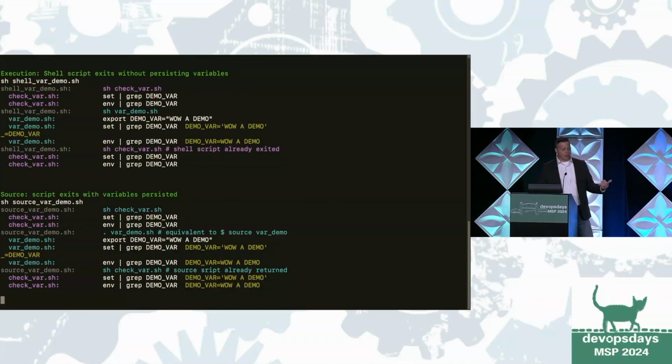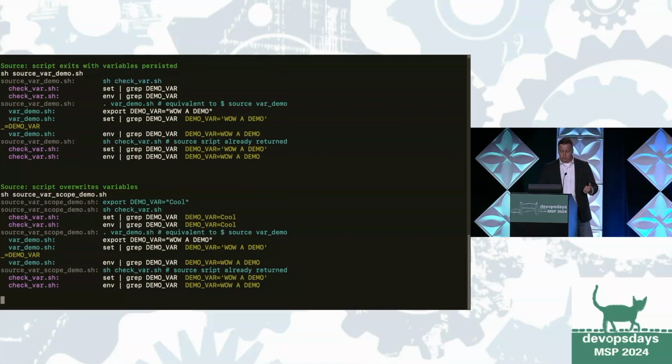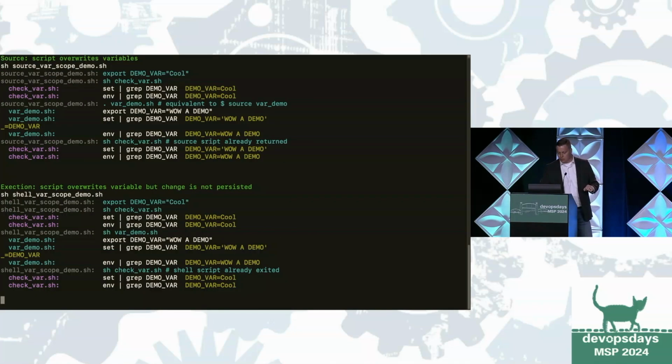If we instead source it, we can see that on the last check, it is still there. The state has been persisted because it was sourced instead of executed. Now, if we set the initial variable first and we still source, it still overwrites and persists the changes. Again, if we go back to executing, it doesn't persist the changed variable. It reverts back to its initial state.